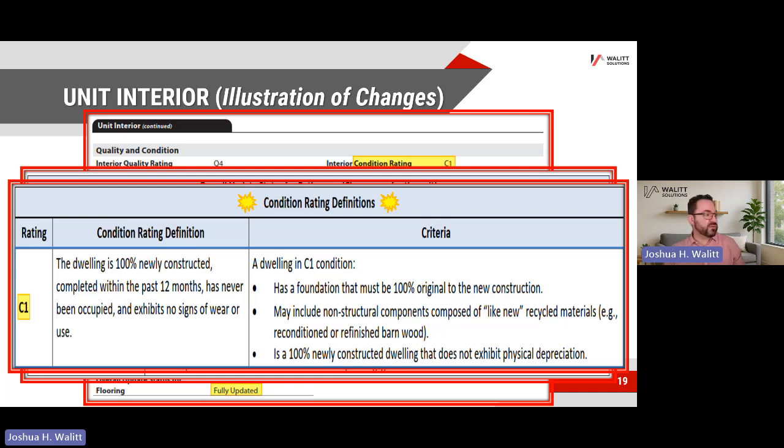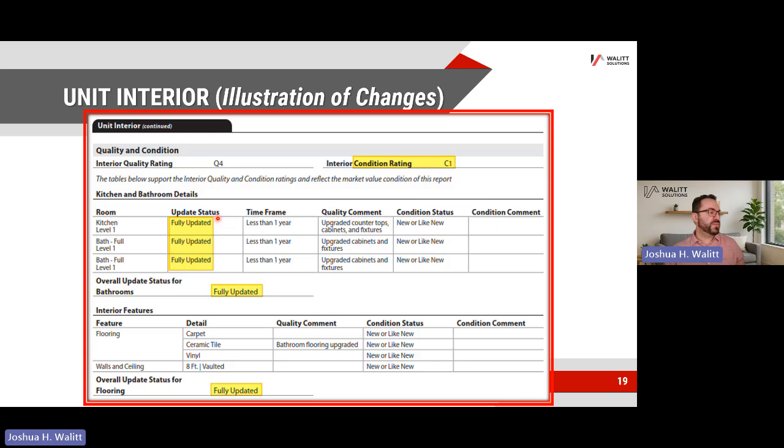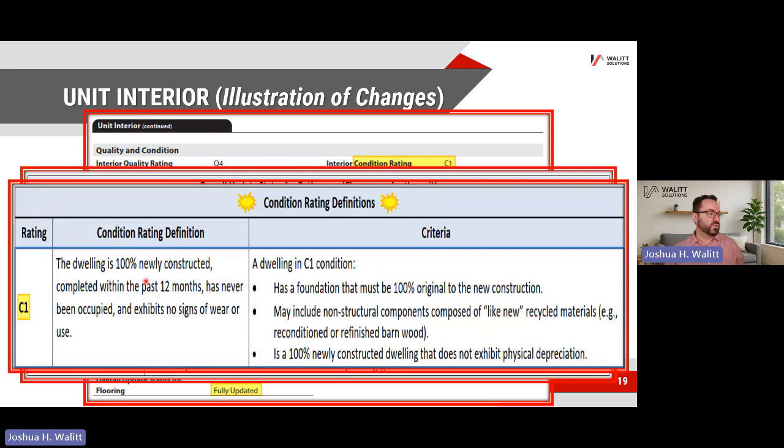Okay. So gut rehabs do not have a new foundation. All right, so we're dealing with 2 concepts here. This is a good question. Let's go over this so people feel more comfortable with this. All right. Update status is different. See how these are 2 different fields. All right. In this case, it's new construction, so it's C1, meaning it's 100% newly constructed, that dwelling is, or excuse me, that unit is, right? Completed within the past 12 months, never been occupied, and there's no signs of wear or tear.